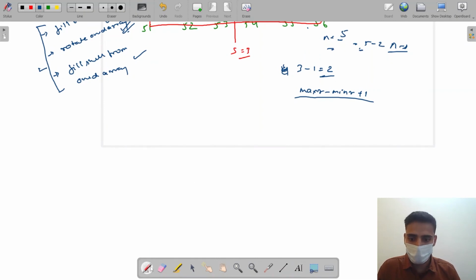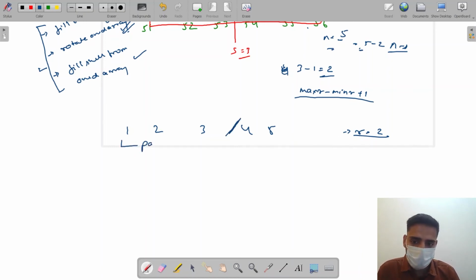Okay, yeah. Just suppose this is the given array to us: 1, 2, 3, 4, and 5. If we have to rotate it by 2, what are we going to do? Just suppose this was broken in two parts. This was part 1 and this was part 2. There were 3 steps to do this.